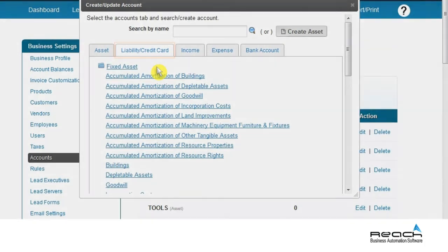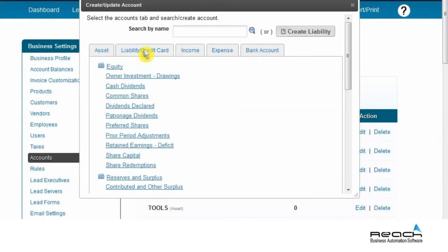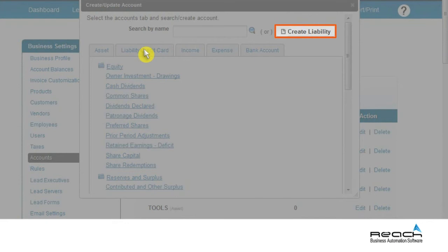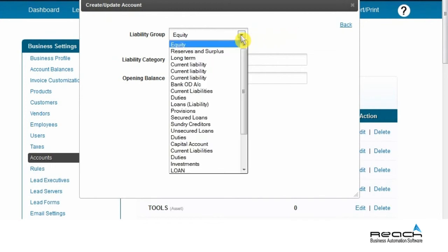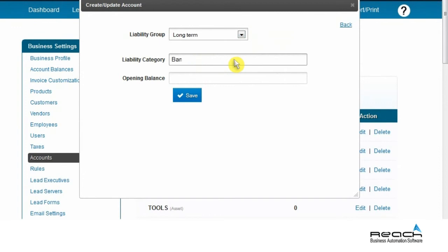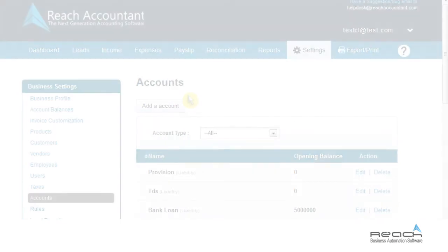Here, we are going to create a new liability head. Click on the Liability Credit Card tab. Now, click the Create Liability button. In the appearing window, we need to fill in liability group, category, and opening balance. Now click on the Save button. The newly added ledger head is displayed here.